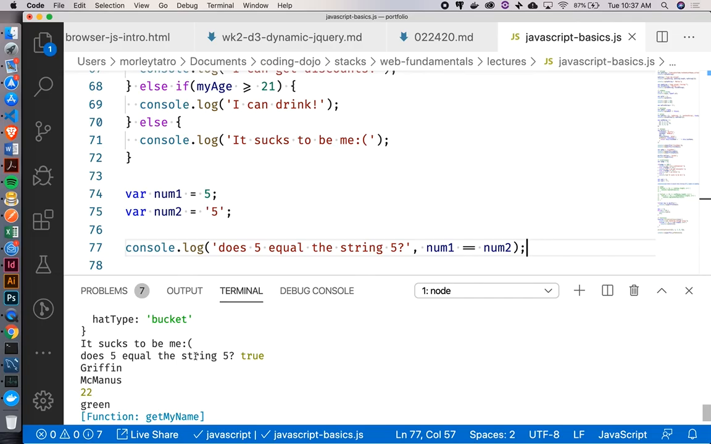Uh-oh. Woo! What happened? What happens? Nick? JavaScript automatically uses the string.